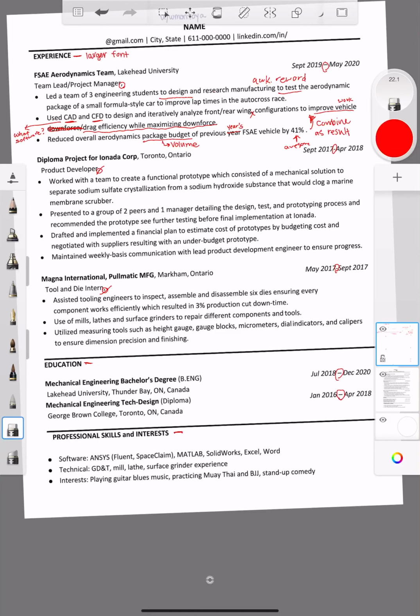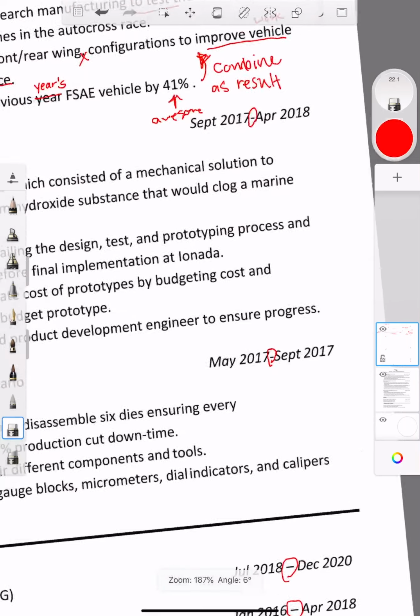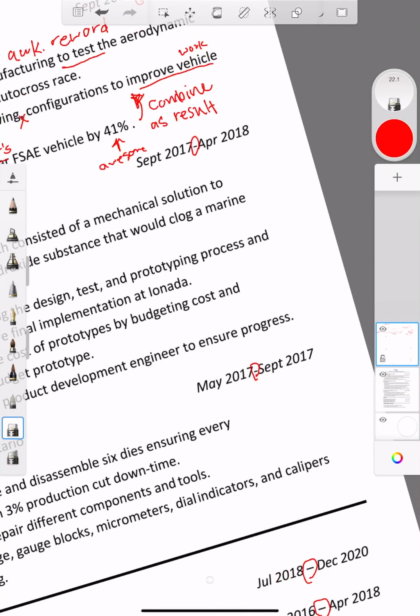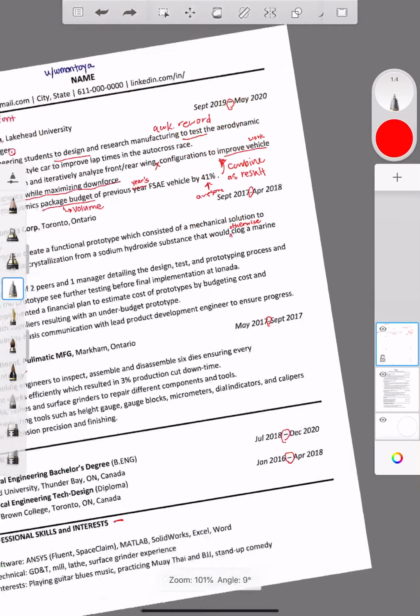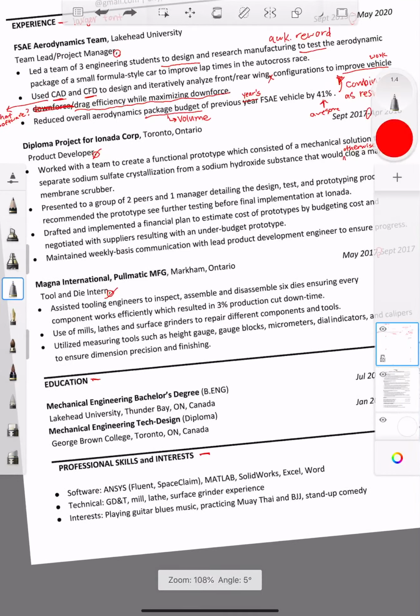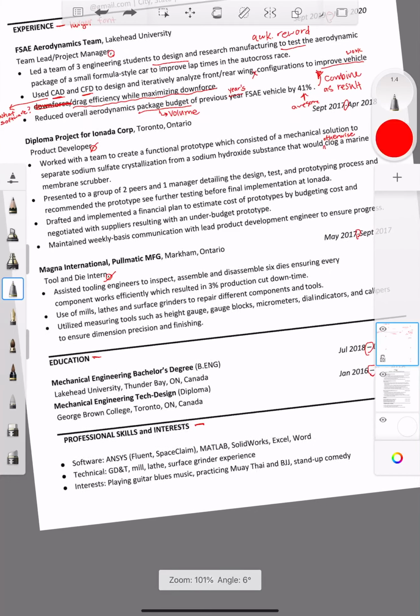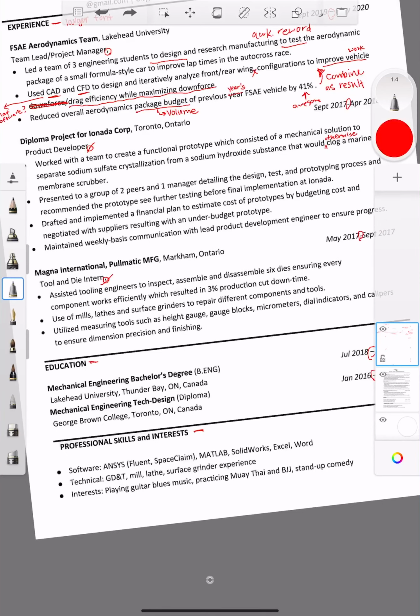So what did the prototype do? It mechanically separated the sodium sulfate crystals from this sodium hydroxide substance that would otherwise, I would actually put in the word otherwise here, clog a marine membrane scrubber. And I have no idea what a marine membrane scrubber is, but that's okay because I understand the basics here. They give me enough information.